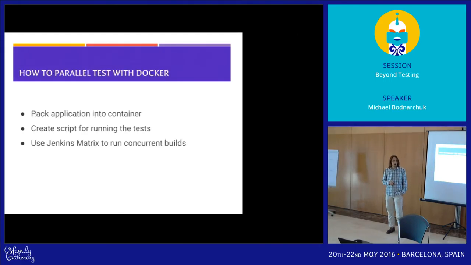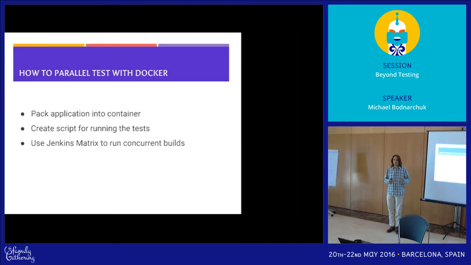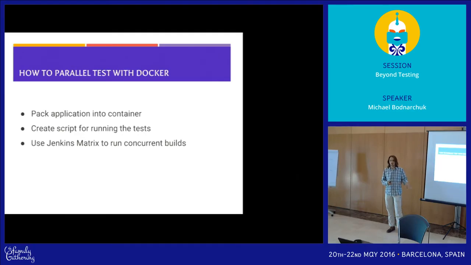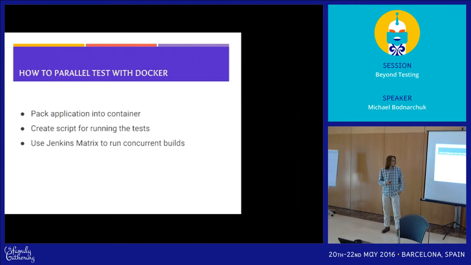The approach I'm using currently is that I pack all the application inside one container. So application with web server, with database, everything packed inside one container. The tests are executed inside it, and then the container stops and reverts to its original state. And we are using Jenkins and the Jenkins Matrix plugin to execute concurrent builds.